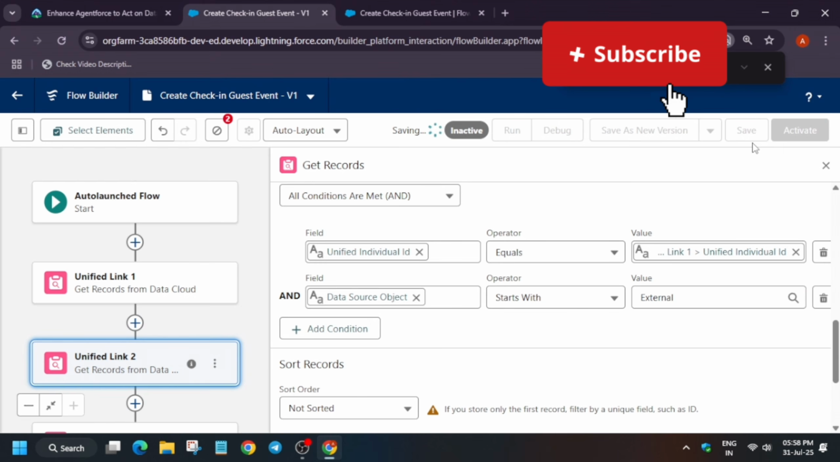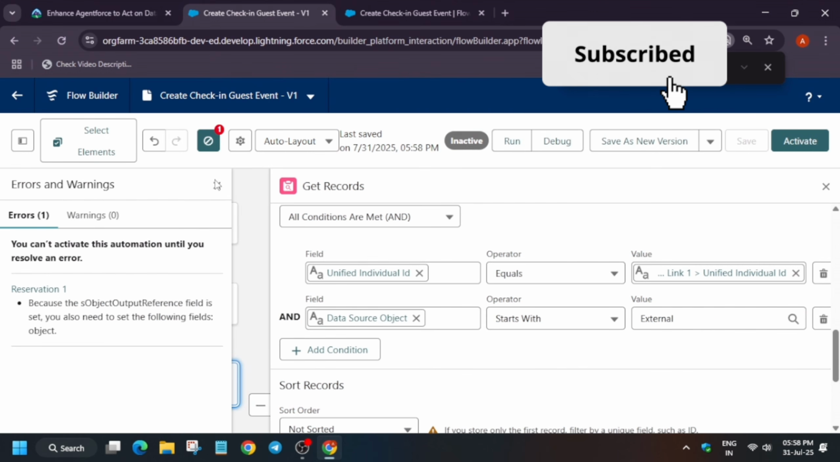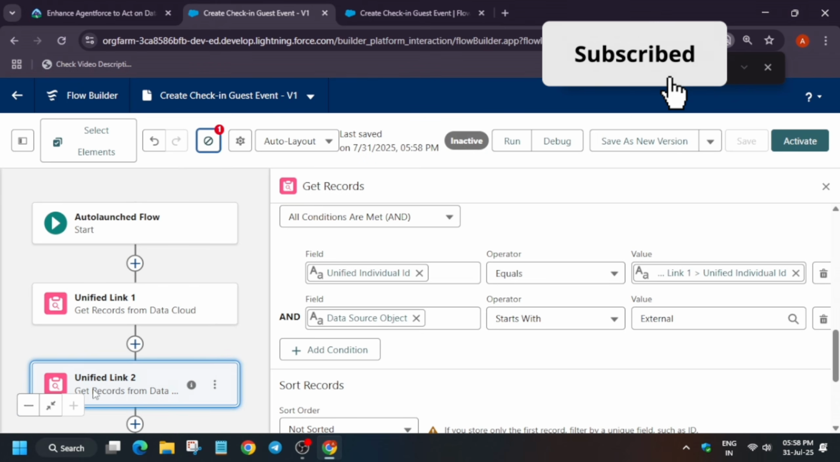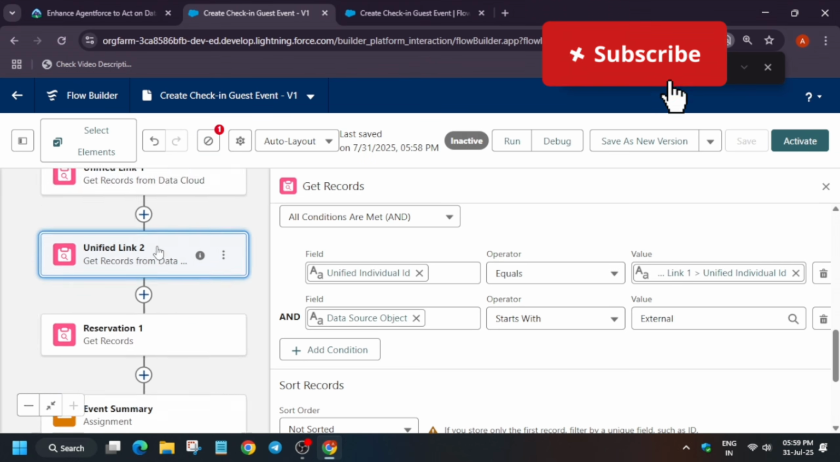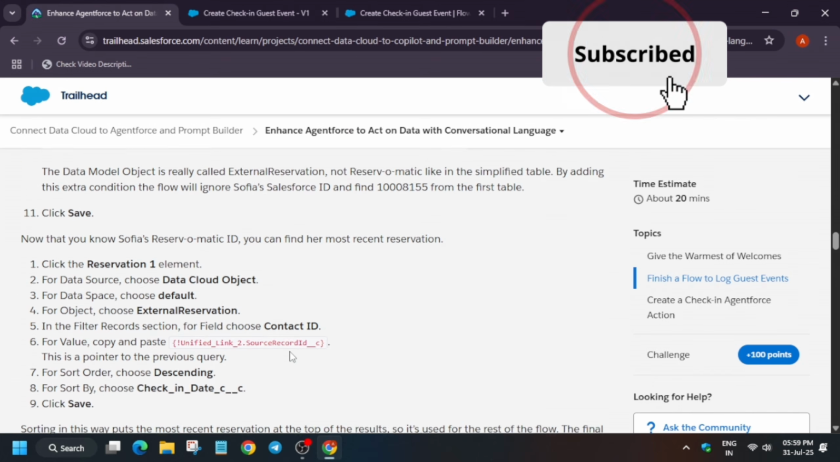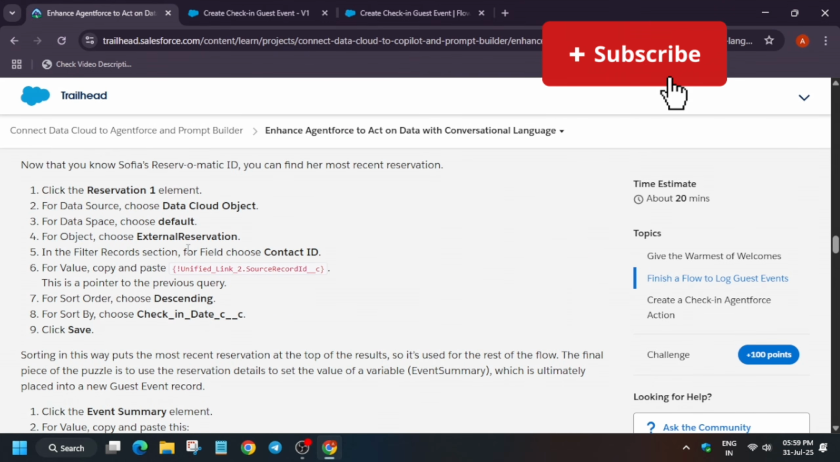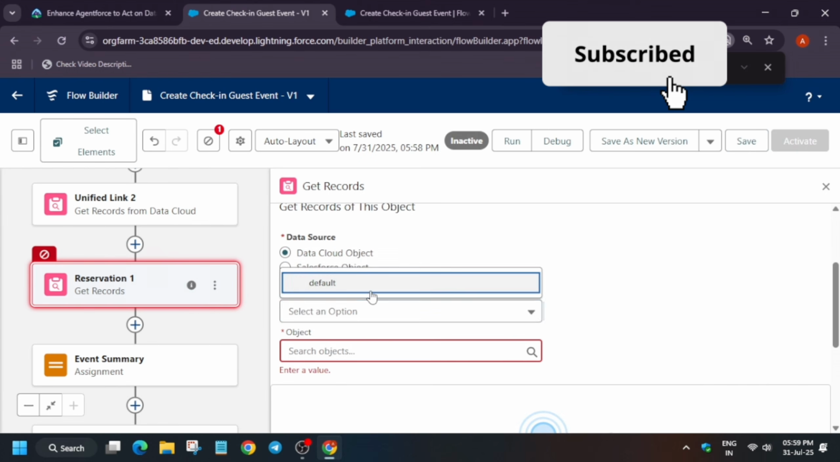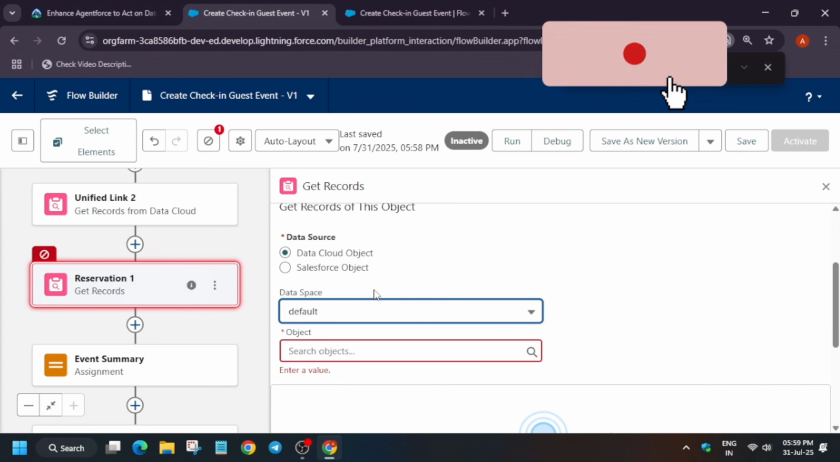So it's saving. So finally it has been saved. Now let's move to the reservation element. First of all, remove this unwanted pop-up, and use the mouse cursor to locate. You can scroll by clicking the mouse cursor and just click on the reservation. You have to change the data source object again.